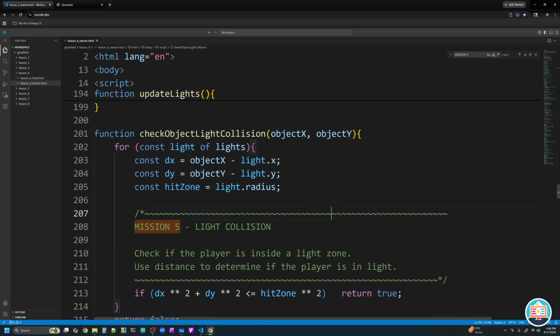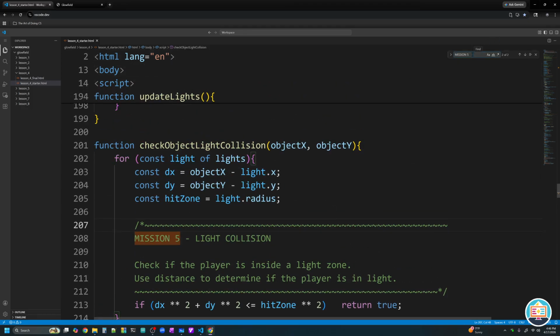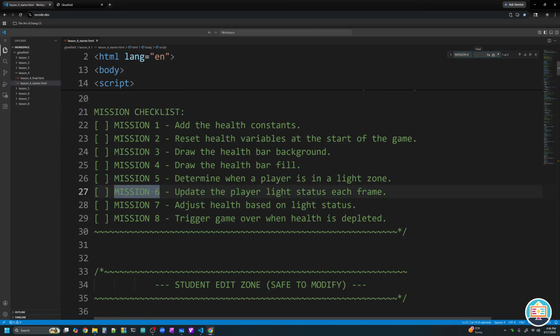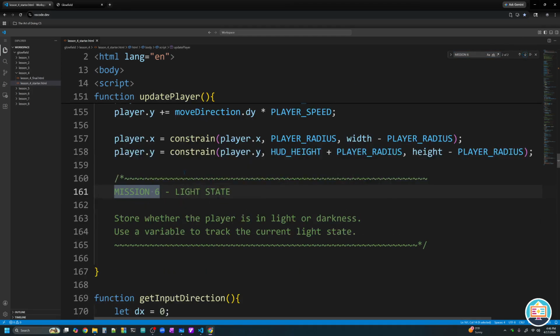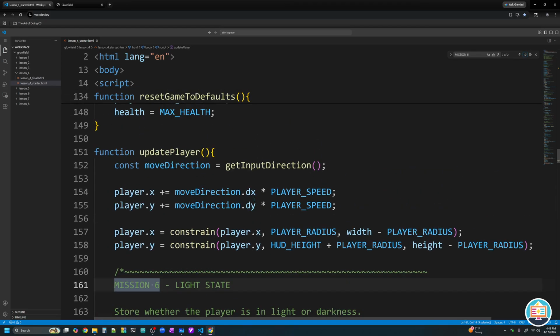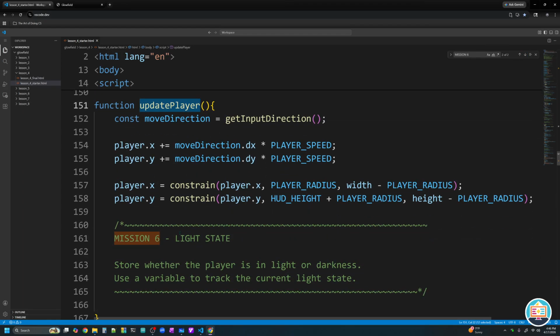So mission 5 is done with a bit of math, but it's done, and hopefully with a lot of understanding. Mission 6 now asks us to update the player's light status each and every frame. We now have a way to determine if the player is or is not in a light source. So in our update player, we've got to call that function.